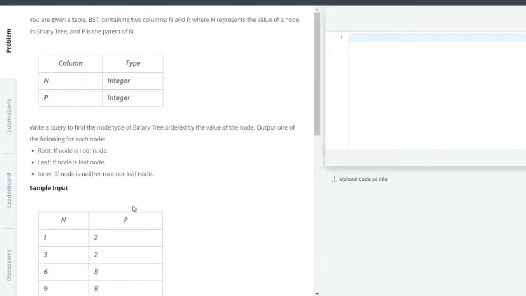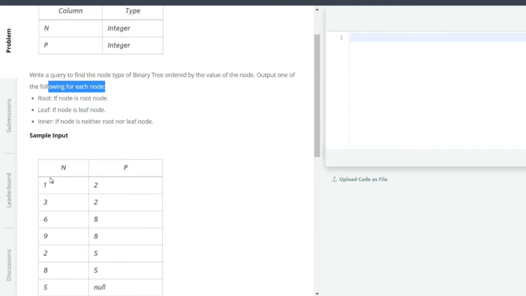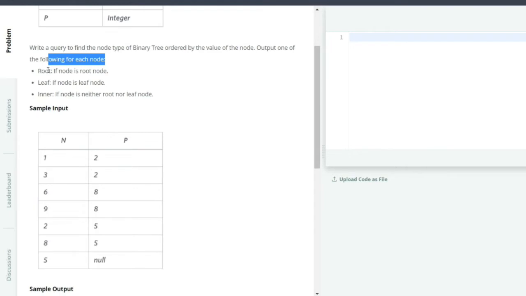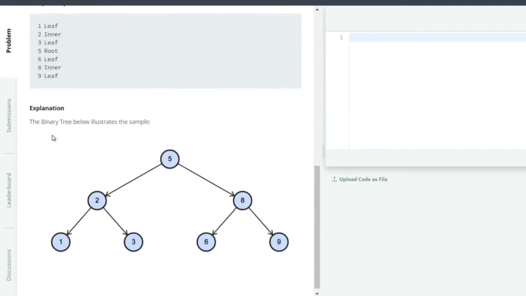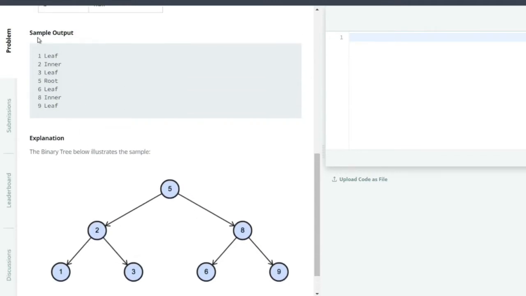So what is the task we need to follow from here? We need to write a query to find the node type of a binary tree, ordered by the value of the node. Output one of the following for each node. For each node you are seeing here, for example 1, 3, 6, 9 and all the other nodes, we need to classify each node as either a root type, leaf type or inner node type. So how do we calculate which node is what kind of node? You can see from this diagram and from the output which we have been given.